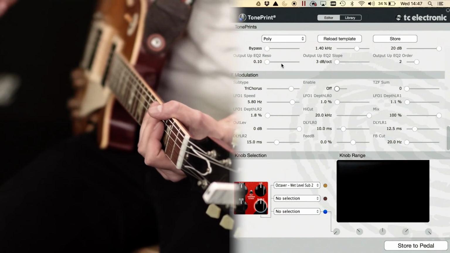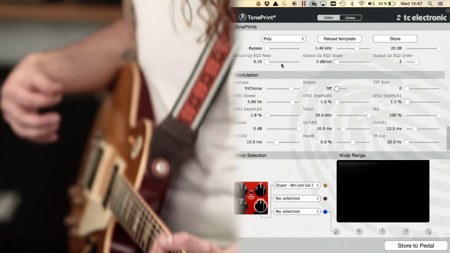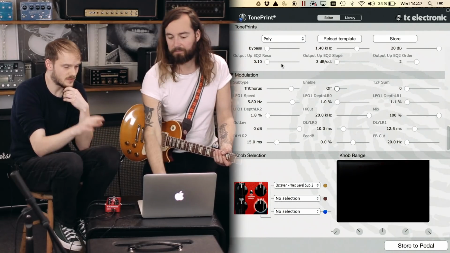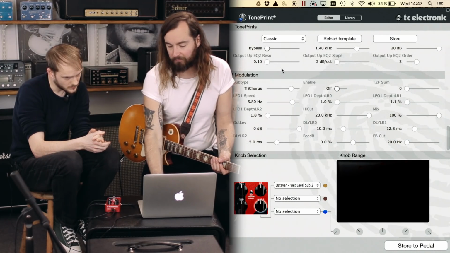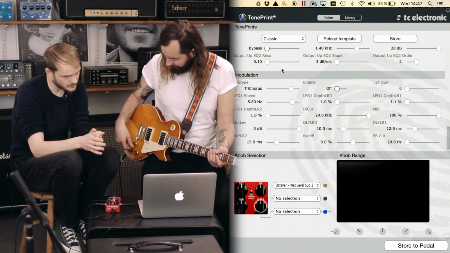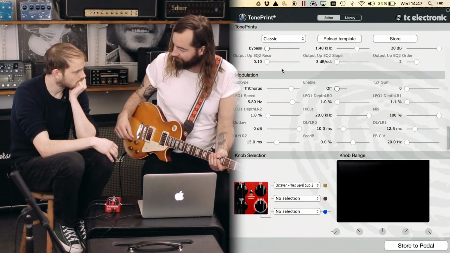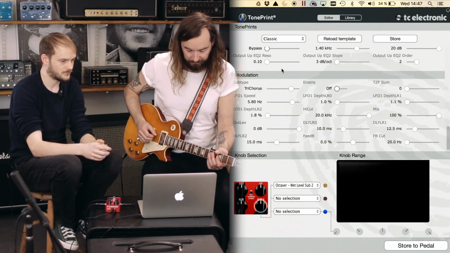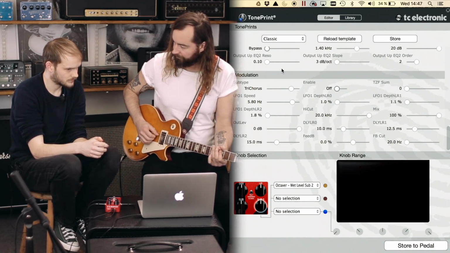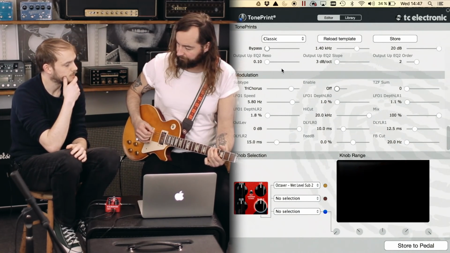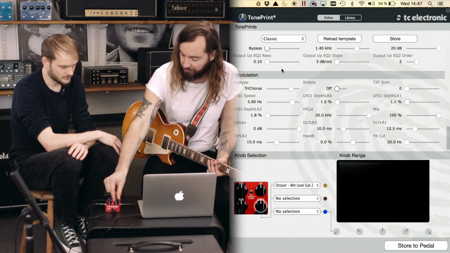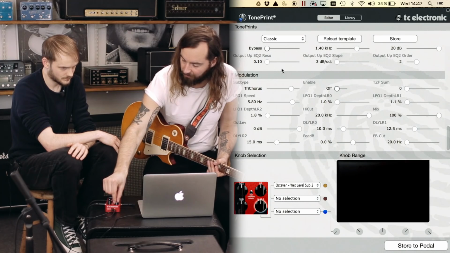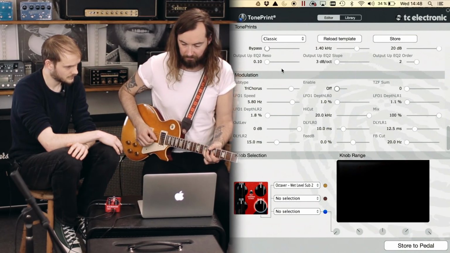So this is the same kind of thing. It's a little bit more mellow and a little bit darker sounding. Yeah, and the organ-like character is less apparent. The classic one is definitely designed to sound more like an old school vintage monophonic octaver. And of course, right now it's just the default setting, so you can always mess about with the knobs.